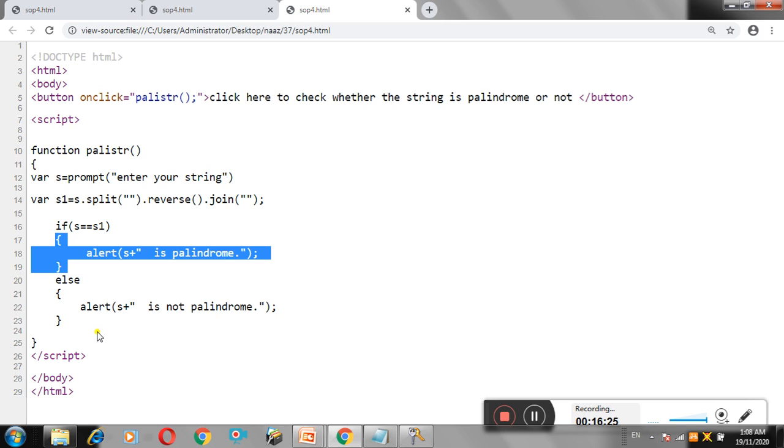Now if I accept the string as 1 2 1, in s we have 1 2 1, and s1 is 1 2 1 again, because after reversing we get the same answer. So if s is equal to s1, is it true or false? It is true. 1 2 1 is equal to 1 2 1. So the condition returns true and it will execute the if block. What is there in the if block? Alert s is palindrome. What is there in s? 1 2 1. So it will show 1 2 1 is palindrome. After executing the if block, the else block will get skipped and it will come out directly. Got it?